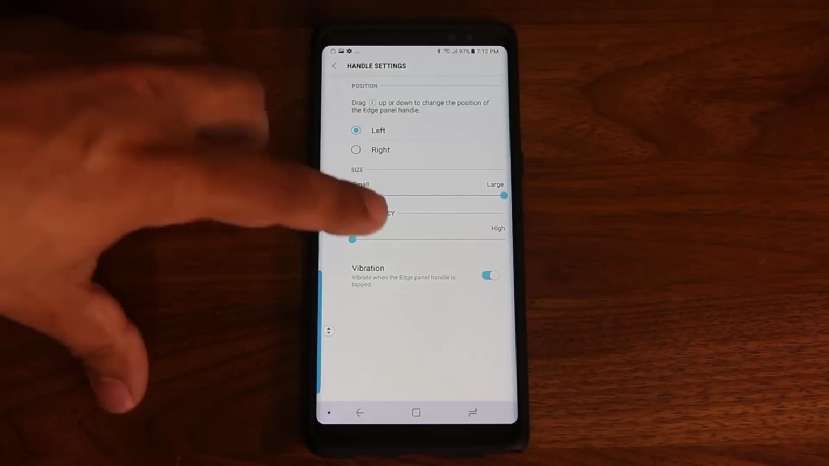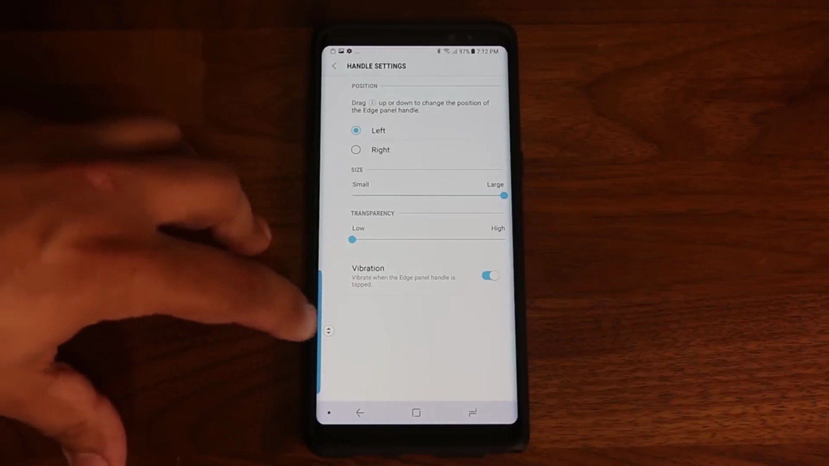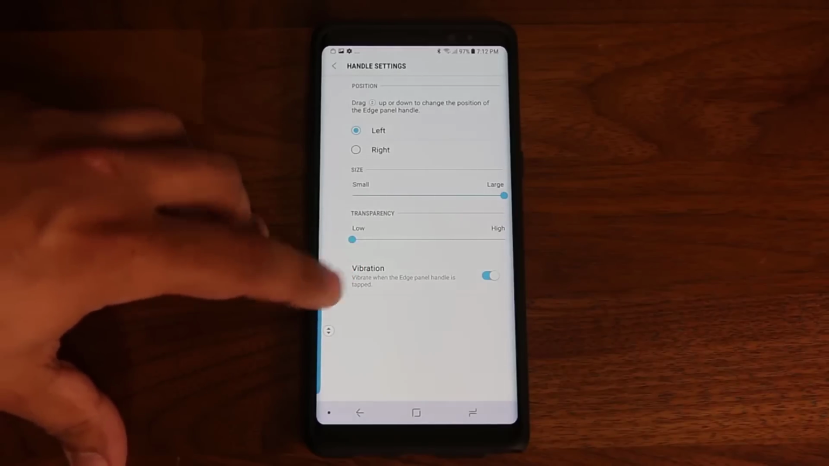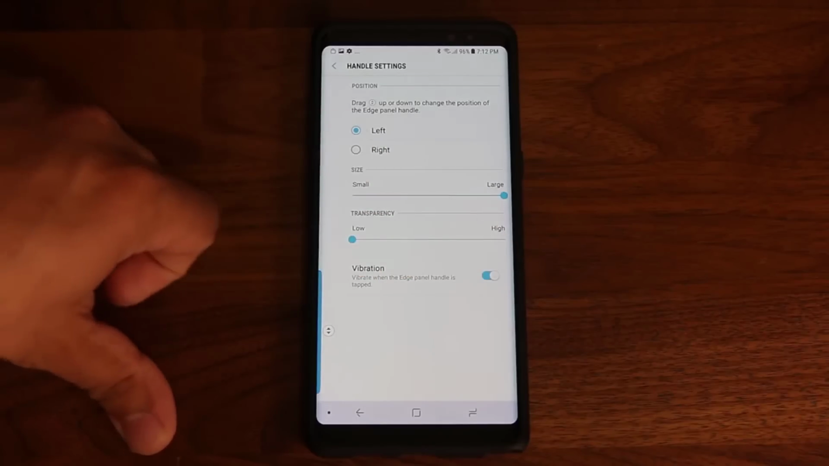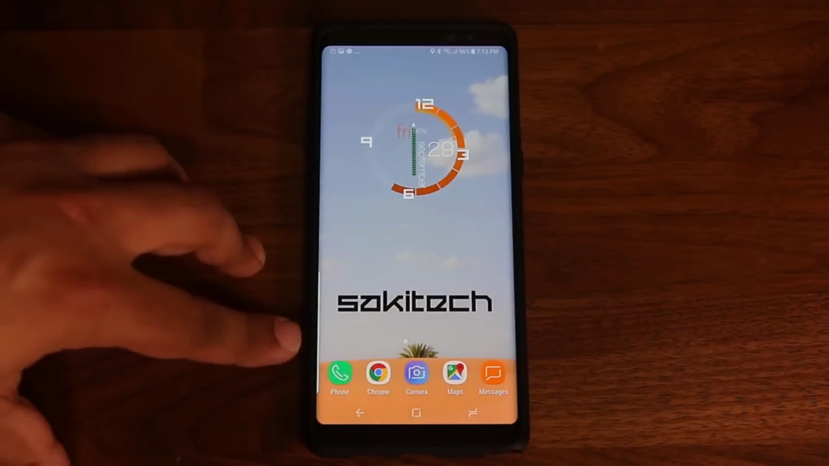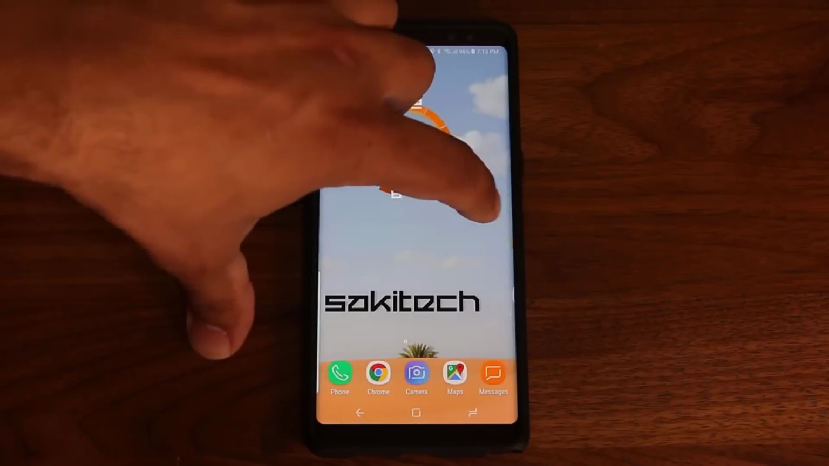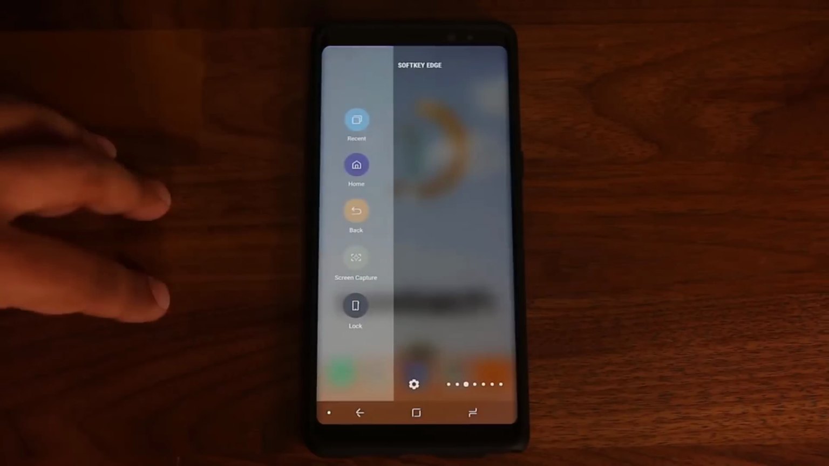And finally, if you want, you can add a vibrational feedback. So every time you tap on this handle, the Edge handle, it's going to give you a vibration. Okay, if you don't want the vibration, just disable it. I like to have a little feedback. Now let's keep it like this. Let me go back out. As you can see, the handle is now here. I cannot pull it from here. It's going to pull the screen to the next screen. But I can pull it right from here because that's where I put it.